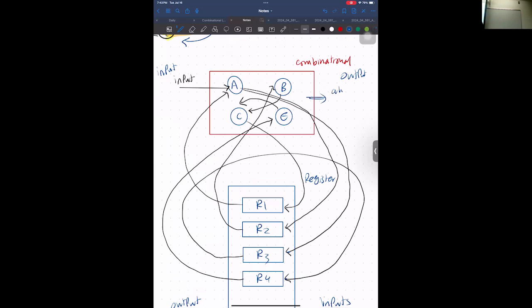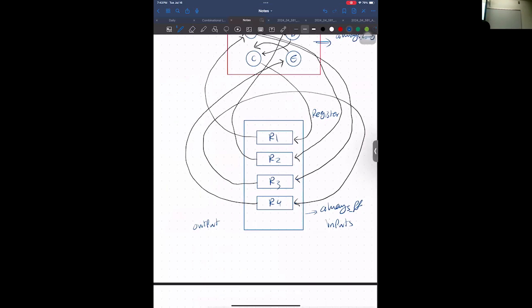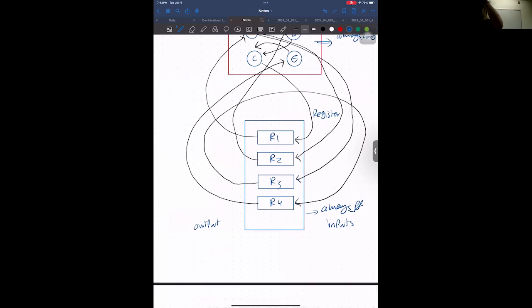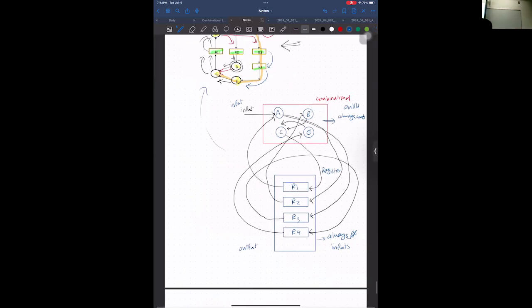So we can have an always comp block explaining this transition, and we can have an always flip-flop block that explains what happens here. That's inputs and outputs. And we're done. You synthesize this and you will get a circuit that does whatever is explained here.